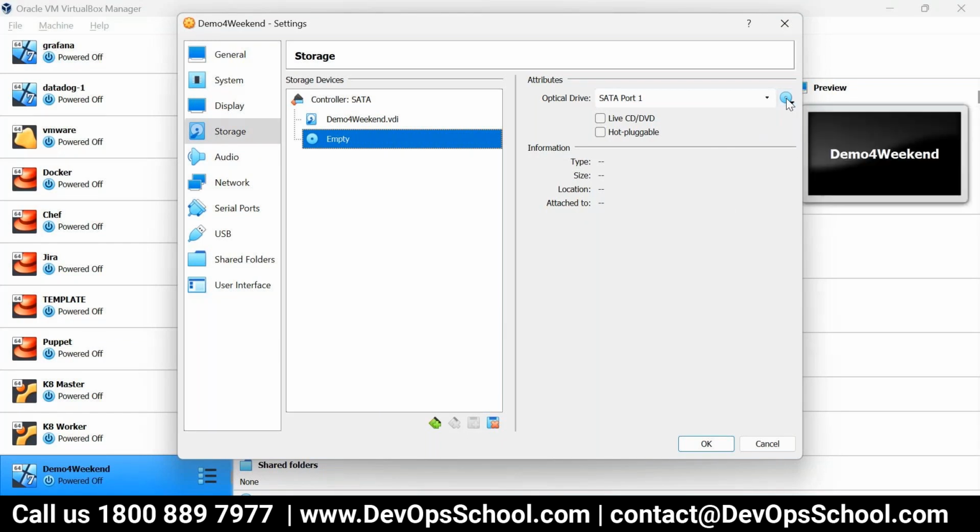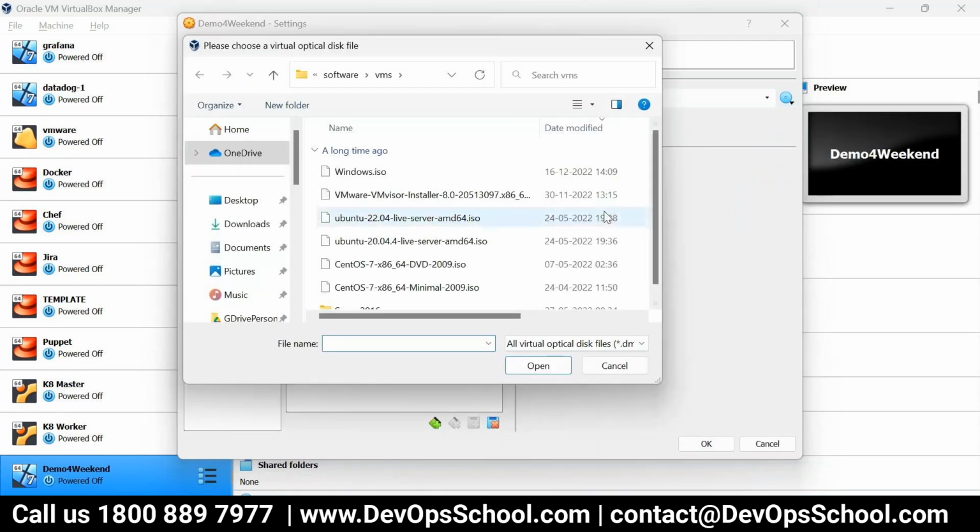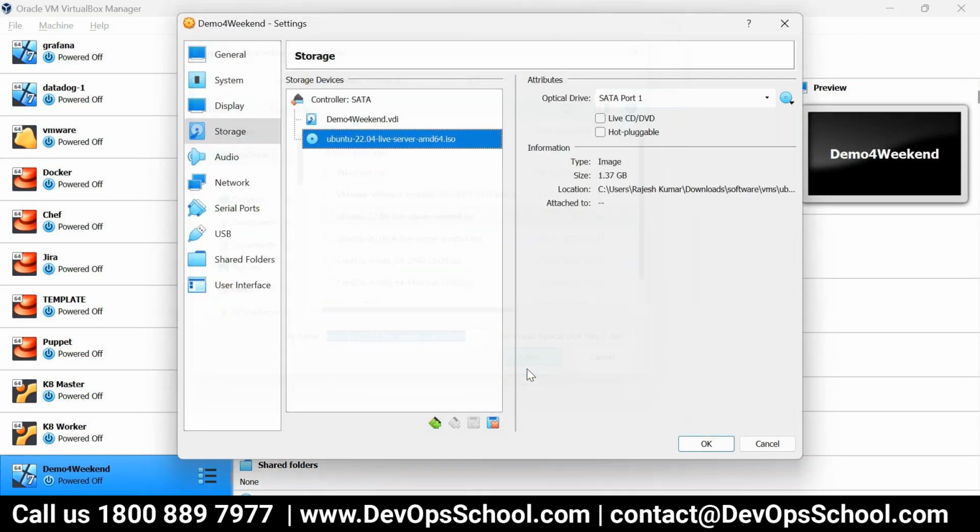And then here choose disk file. Click on the choose disk file. Locate where our ISO image is. So these are the ISO images. So let's say you want to go for CentOS 7, 8 also, you can download from the internet. Right now I don't have it. So I'll go for this one. This is 22, one of the latest ones. Open up and click OK.